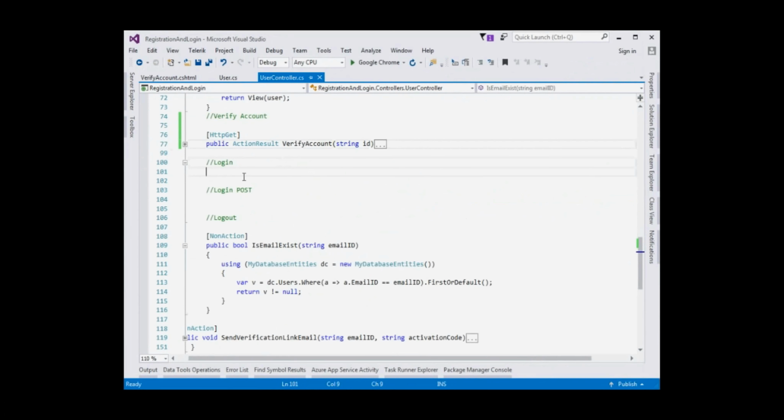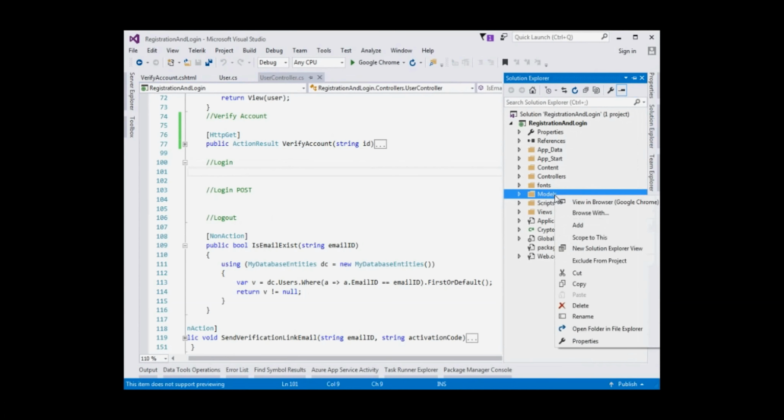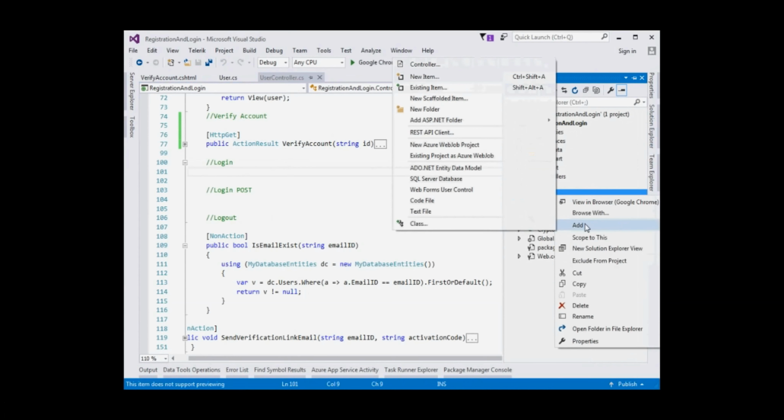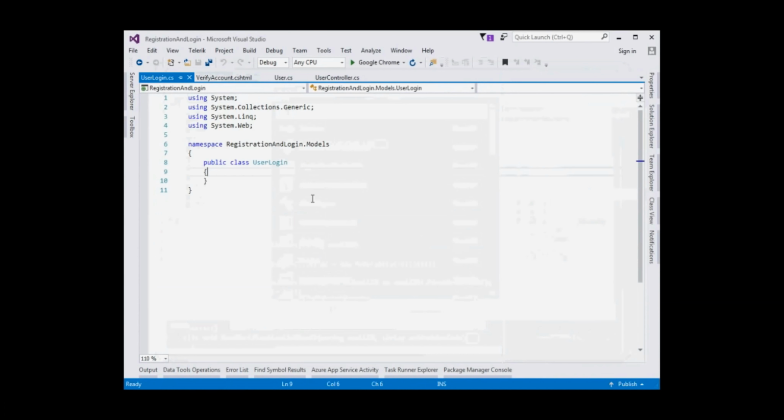To create the login, first of all I need to create one model here for login. So I'm going to Solution Explorer, and in this Solution Explorer I will add one class inside this model folder. So go to your Solution Explorer, right click on the models folder, then click add, and then click on class. From here I'll rename this one UserLogin, and then click on add button. Okay, our class is added.